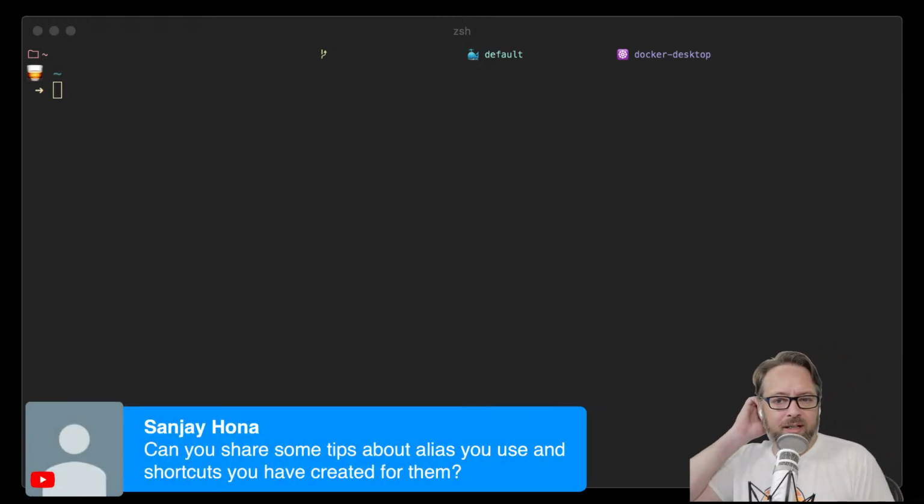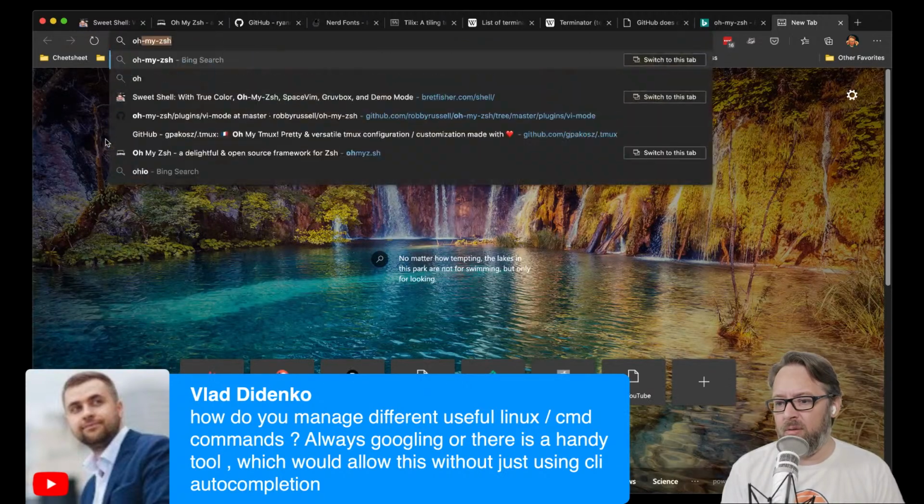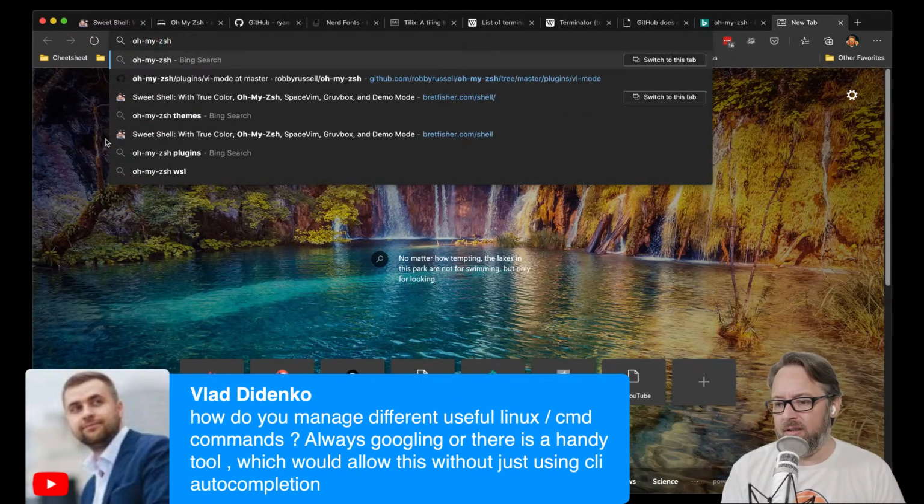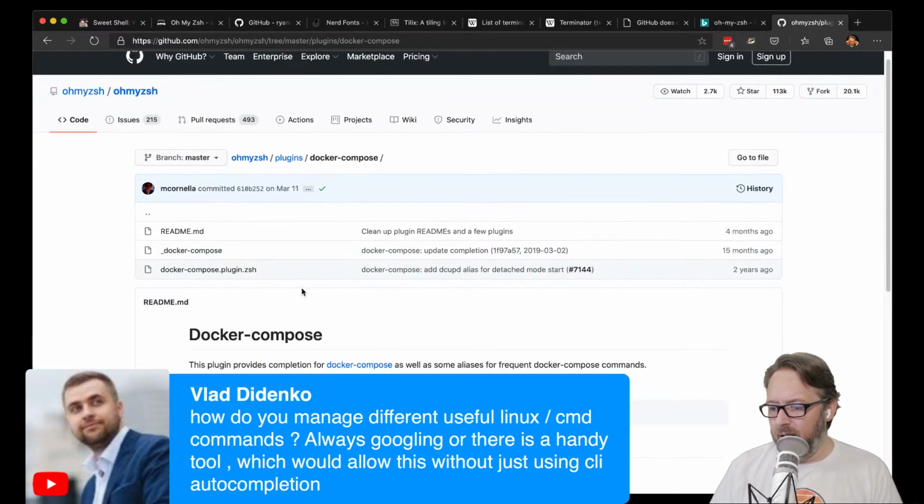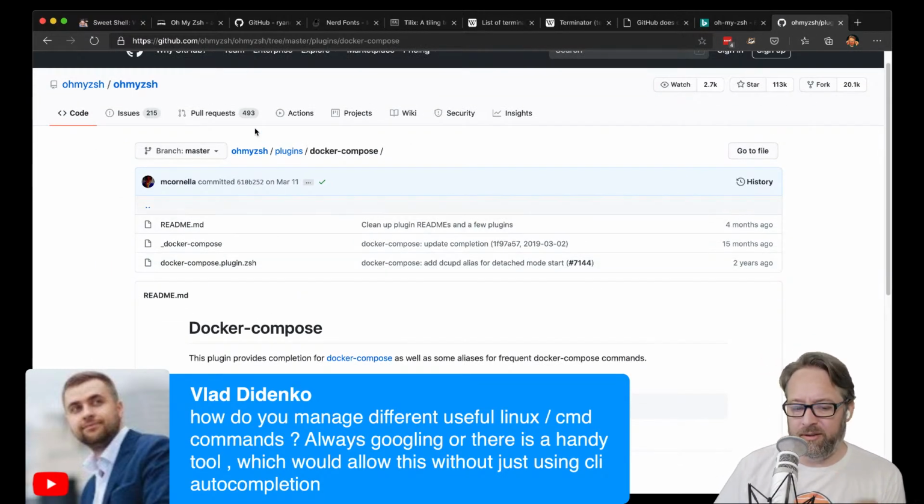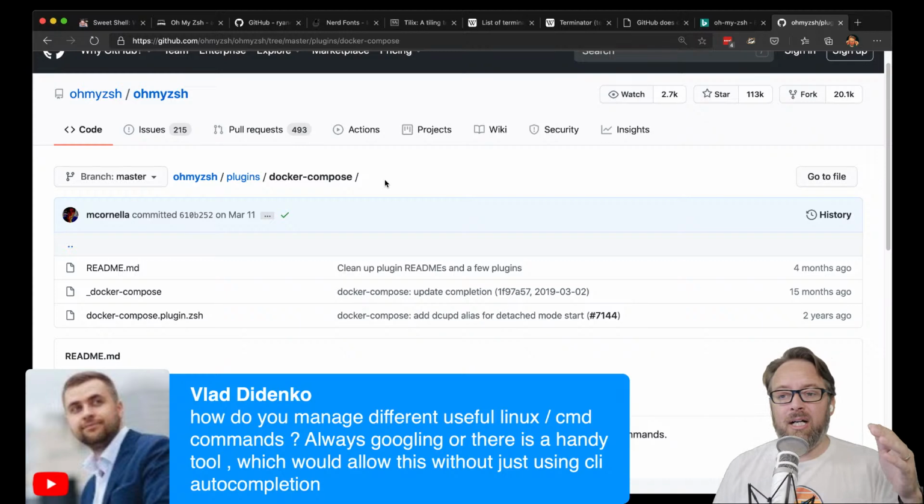Aliases you use and shortcuts. So almost all of my aliases come from other people. With ZSH, you just look up oh-my-zsh Docker compose, for example. What you want to look for in oh-my-zsh is the plugin for that particular application. Docker Compose is a great one because I use it every day and I don't want to type out docker-compose.